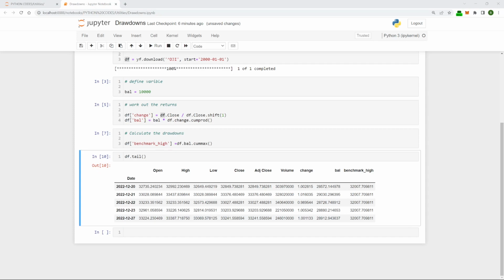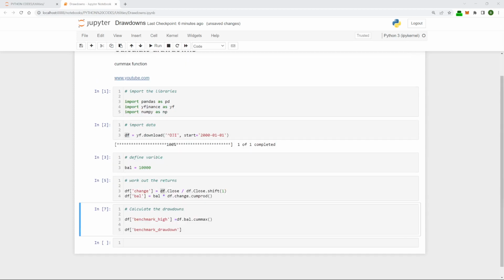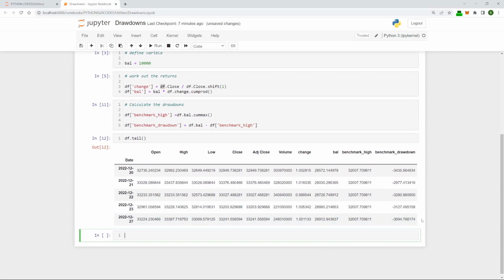So now let's work out the drawdown. Now we do this by simply adding a new column, and we'll call this one benchmark drawdown. And then all we need to do is to take the balance away from the balance high. So if we run this cell, and then we call up the tail of the data frame again, we can see here we're given a cash difference between the benchmark high and the balance. Now, that's great, but we actually want to know what this is in percentage terms, as that's going to be a bit more useful. It gives us the best result.